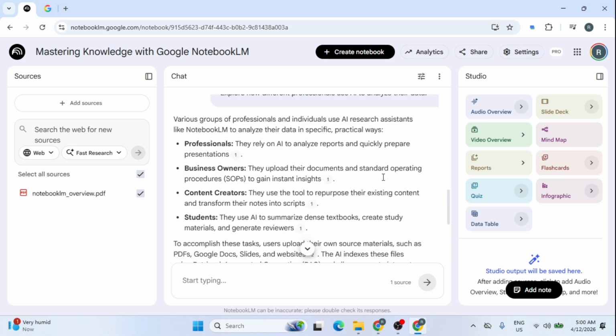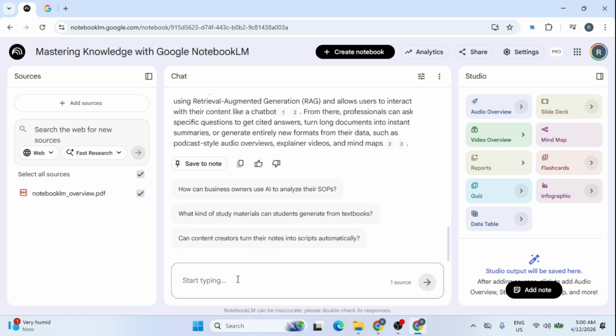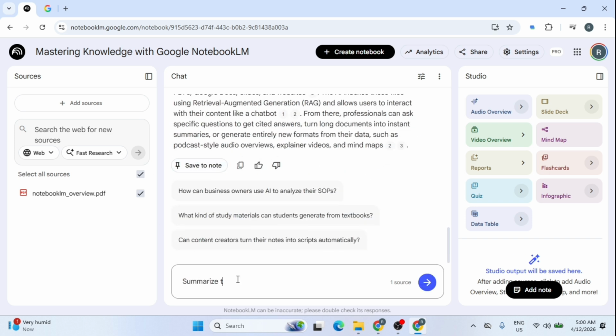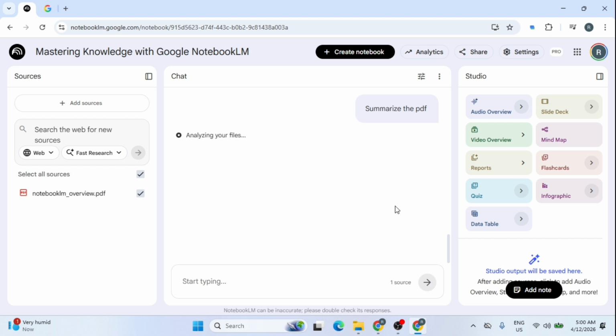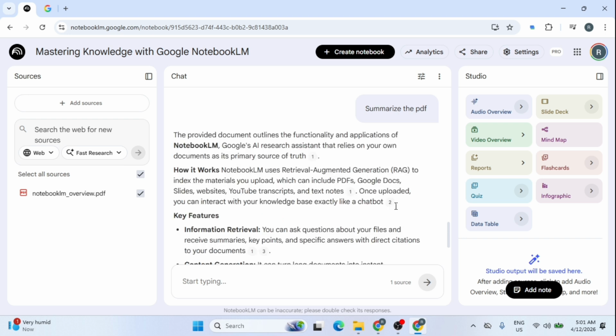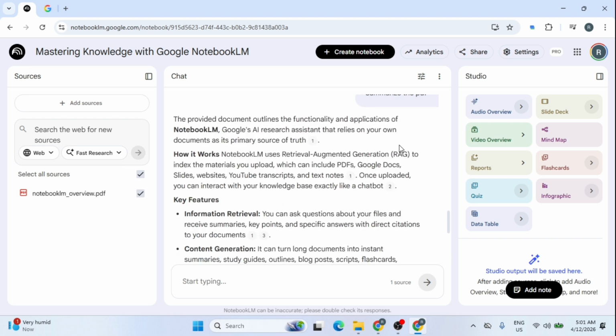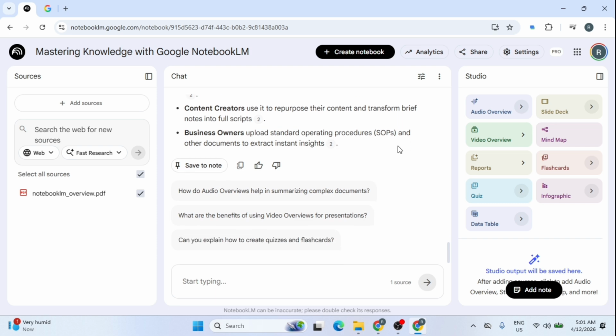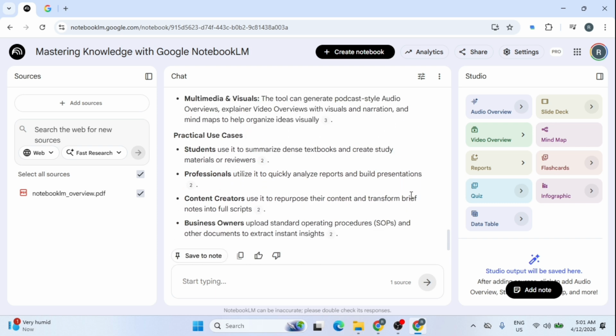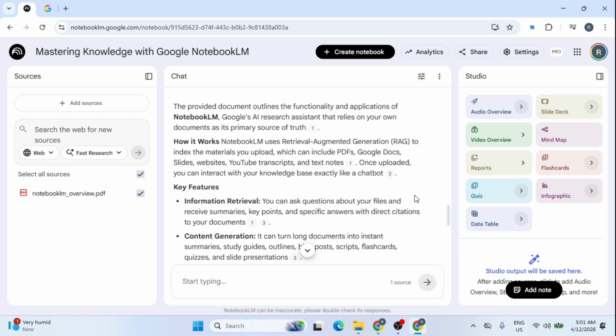Now, I want to try a custom prompt, so I'll move down to the chat bar and type in Summarize the PDF. I'll hit the send icon and watch as the AI goes through several stages of analysis, from scanning the sources to composing the final response. It provides a comprehensive breakdown of the key features, including information retrieval and multimedia options. This is a perfect way to turn long documents into actionable insights and study materials in just a few clicks.